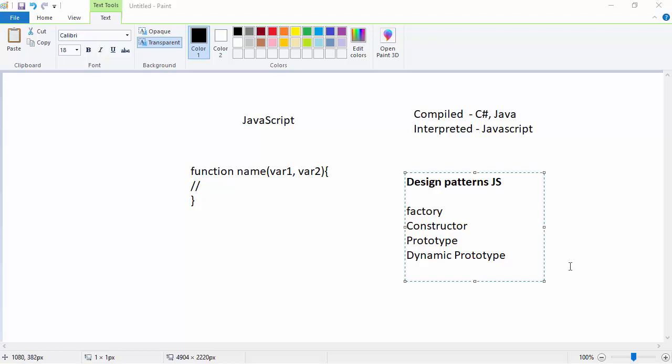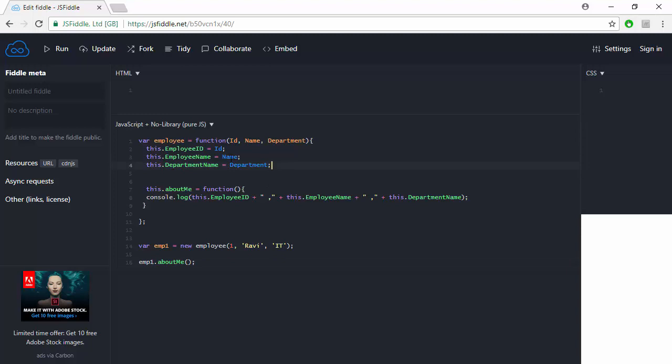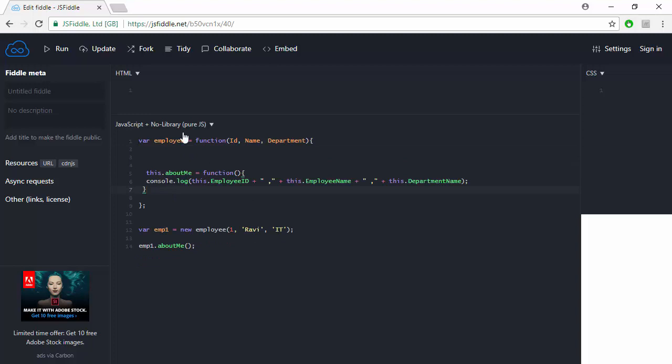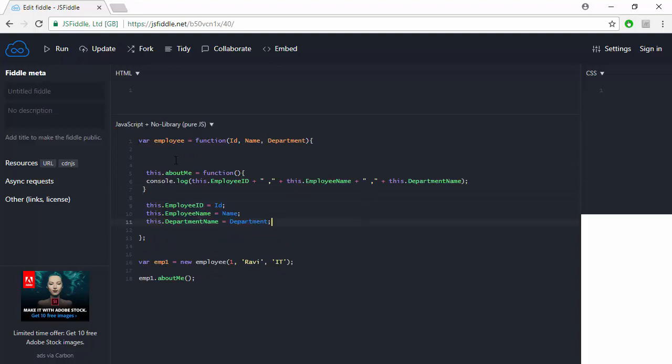Now we will look at the prototype pattern for object creation. Let me go to my JSFiddle and first write the code for the prototype pattern. Let me remove all these properties which were part of your function and put them outside. The problem with the constructor pattern is that if I have 100 different employees, the code for this function will be created 100 different times, which is unnecessary and a wastage. So to avoid the wastage, we can go with a prototype pattern.